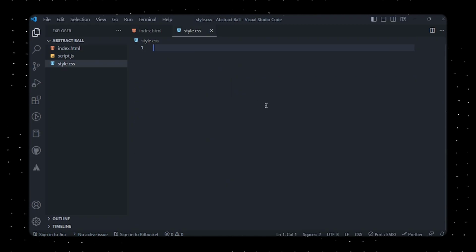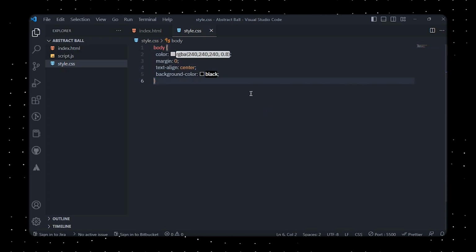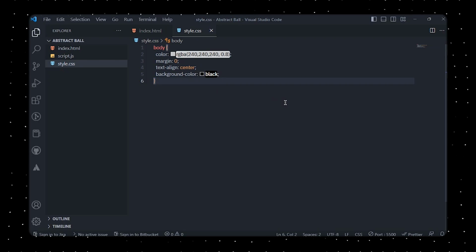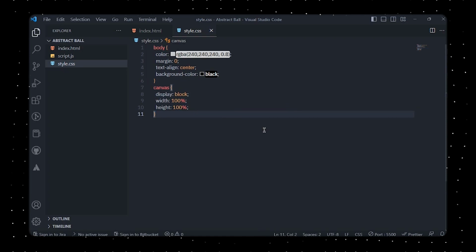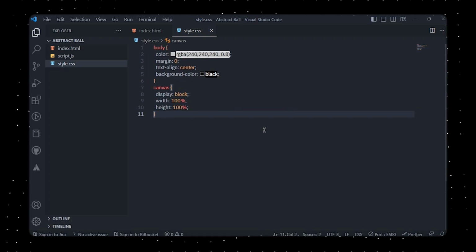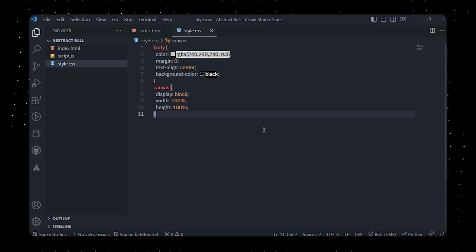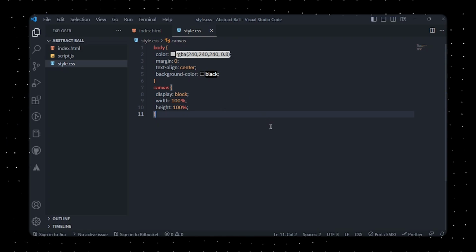In the CSS section, we'll be focusing on several different elements of the web page. First, we'll set the color, margin, text alignment, and the background color of the body element. This will give the web page a cohesive and visually appealing look. Next, we'll set the display and dimension of the canvas element. This is an important element because it is where the 3D scene will be generated. By setting this display and dimension, we can ensure that the scene is displayed properly and that it looks good on different devices and screen sizes.